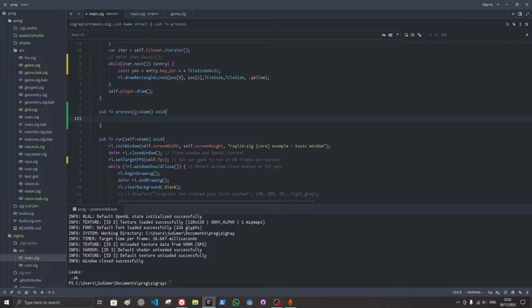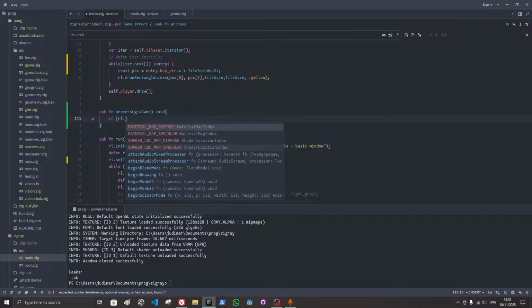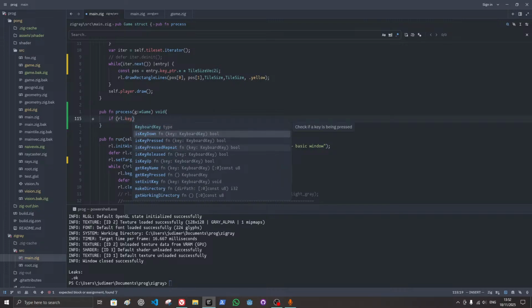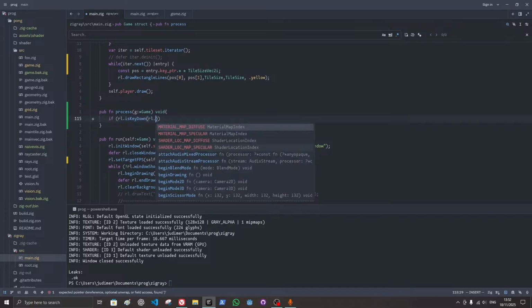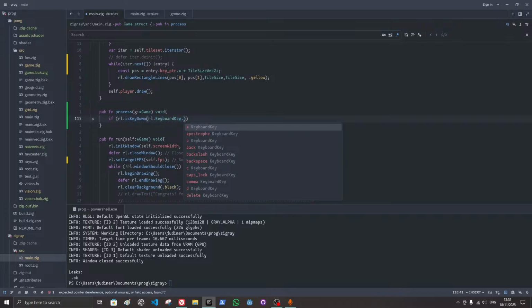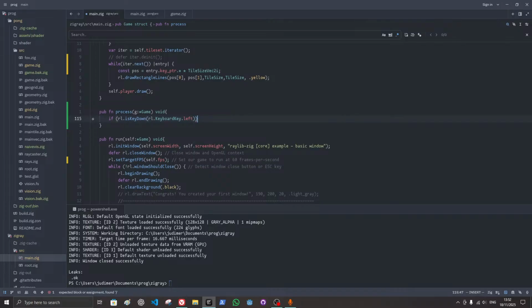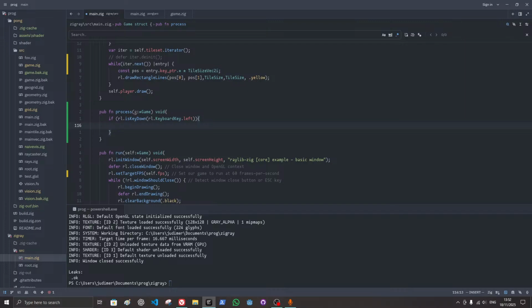I do this. For now, I can just try this one, saying that if, for example, in Raylib there is a key down for right and left, rl.keyboard key left, if it's left. Okay, what do we do here?